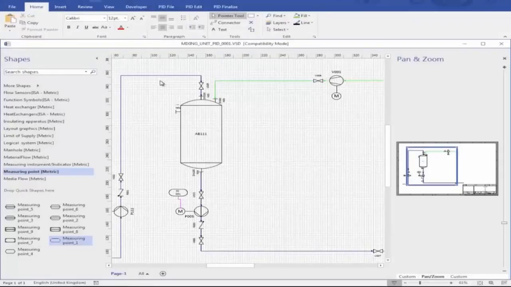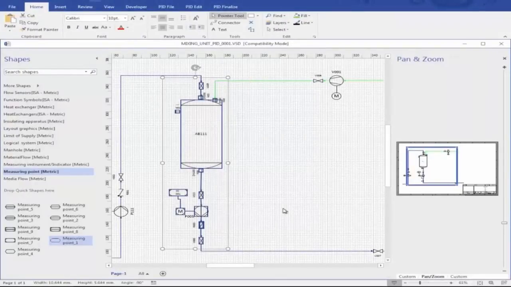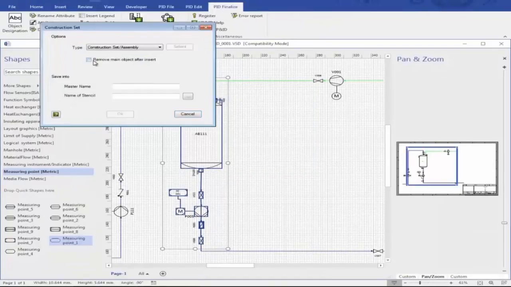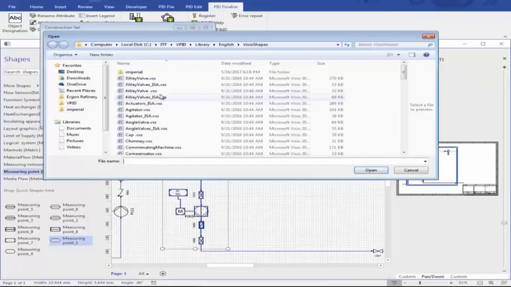Next, I am going to talk about the construction set. Visio P&ID offers a special tool known as construction set, where you can create an assembly of objects by selecting them, and you can save it in your stencils, which you can reuse in any of your projects. So this gives the user an advantage to create P&IDs quickly and efficiently. Once the objects are selected, you can use the create construction set command, where you can define the construction set or assembly name such as mixing unit, and then browse to save it in a stencil.